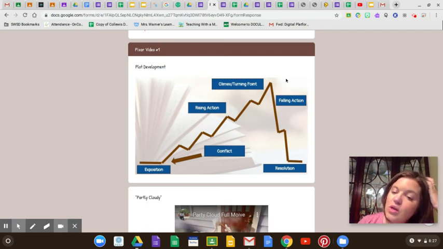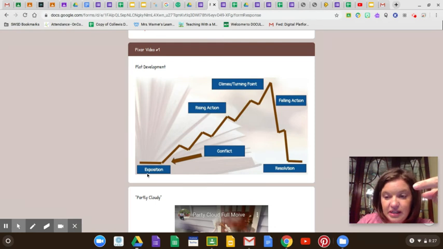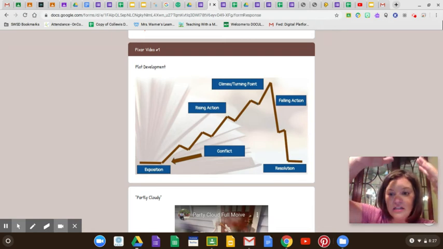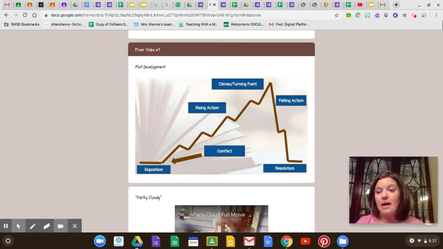parts of the plot. So again, these are the main parts of a story, written or, of course, movies. Exposition is the beginning of the story. Then you have the rising action. Those are all the steps that are taken until you reach that climax or turning point in the story where the main character solves the problem, or where things change.